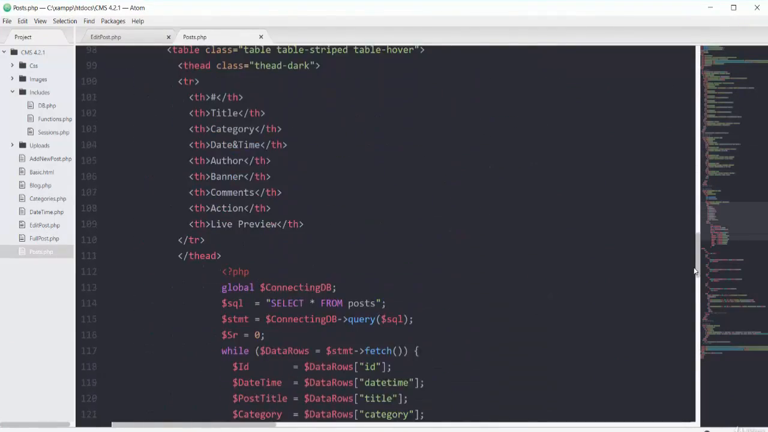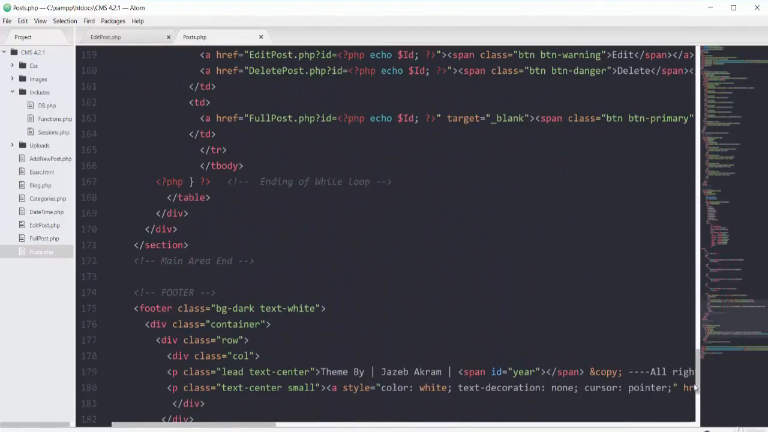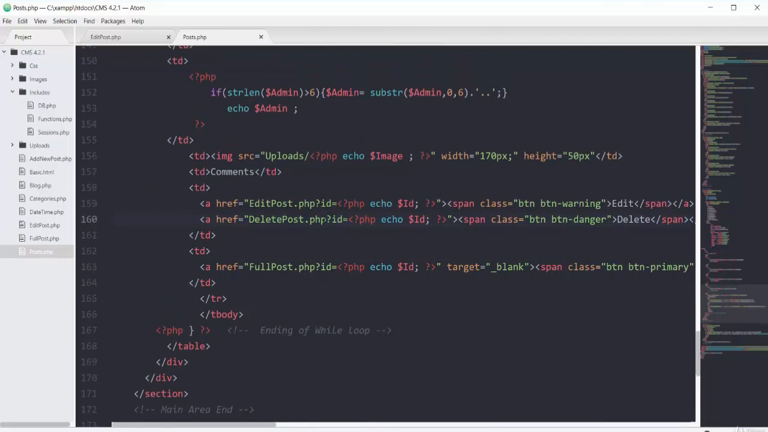So going down, here you can see this anchor tag for the delete post button on line 160, which is working the same as editPost.php, where the search query parameter was ID. So same here, we have the search query parameter ID and we are echoing the ID. By using this ID, we can go to this page of deletePost.php, and by that page, we can delete our post.